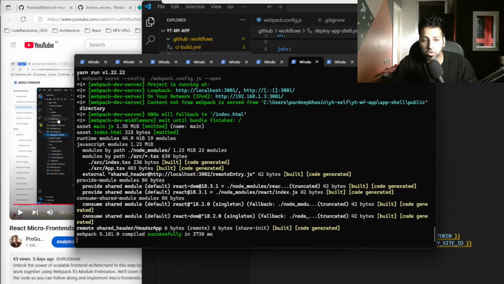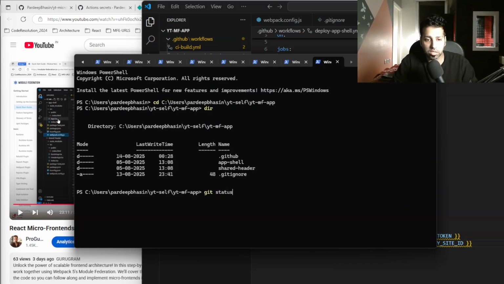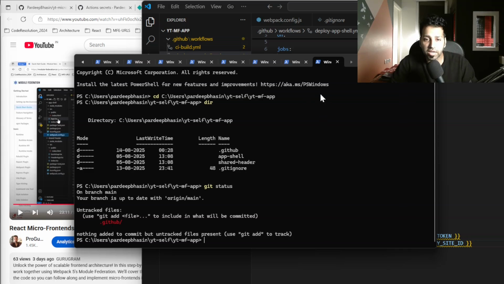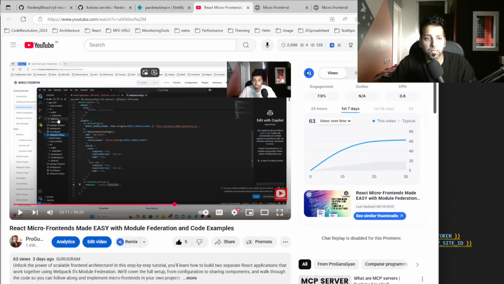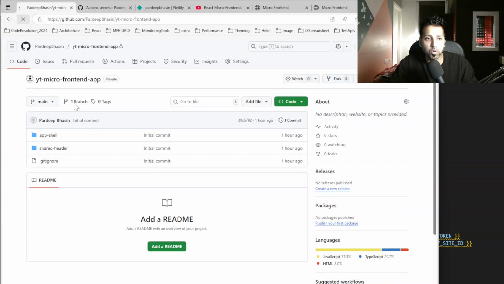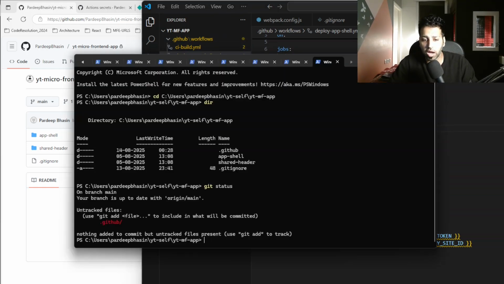Okay, so the project is running over here, which I showed you in this tab, where I'm running this project locally. What I'm going to do now is cd, dir, git status. Now we have created the GitHub folder. As of now, in my repo there is no .github folder and no workflows folder. Now I'm just going to create .github/workflows. Now the idea is to push the code.